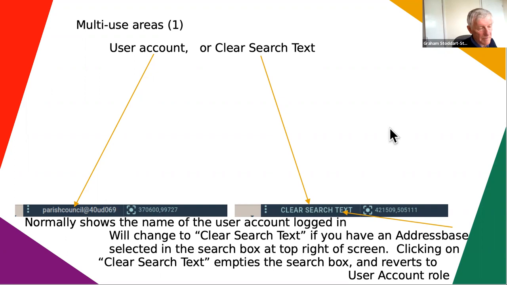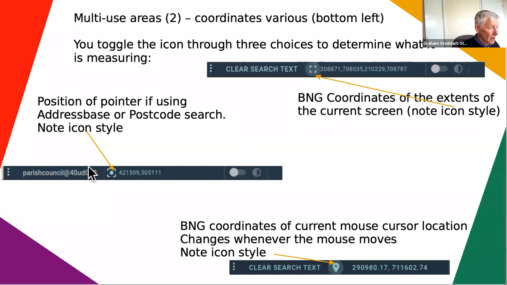Second user area, the next one along, the multi-user area, is basically what you're using this icon for. You can either have the icon with a button in the middle, or no button in the middle, or a completely different shape altogether. And you just change these by clicking here and toggling them. So each time you toggle, you get a different answer here. And basically those are coordinates of something.